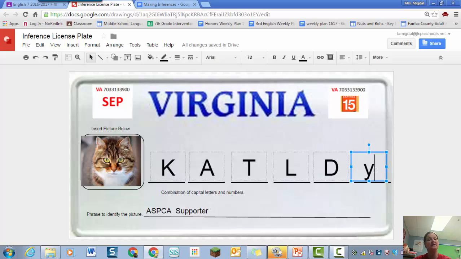So create this, and then make sure you turn in both documents, the Making Inferences document and the license plate document. And then you're done with this assignment. You can move on. Please let me know if you have any questions.